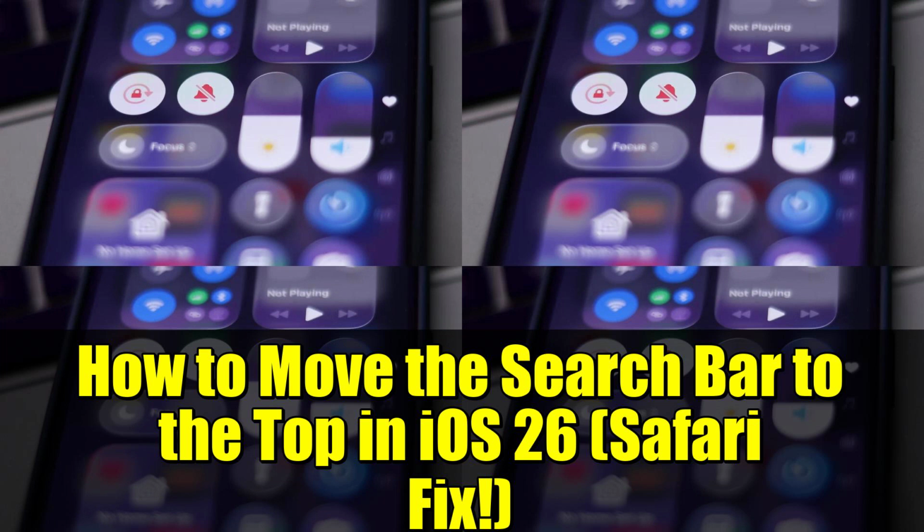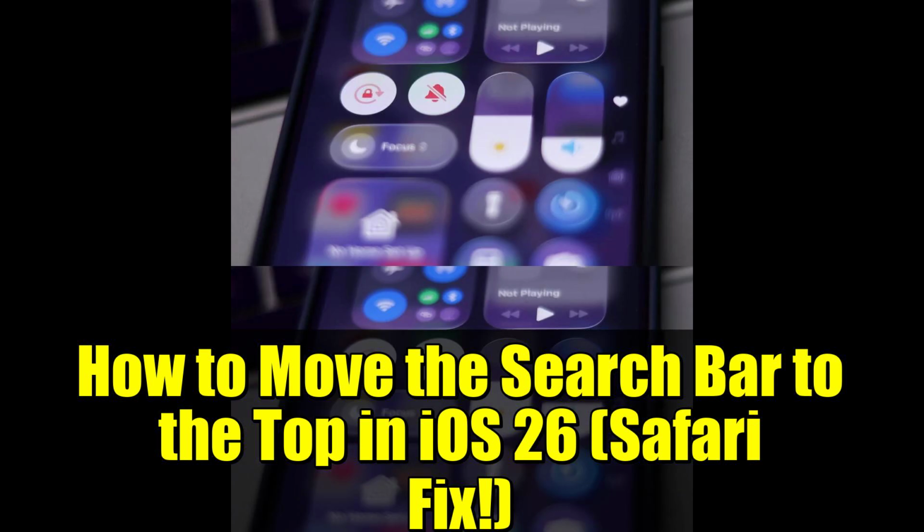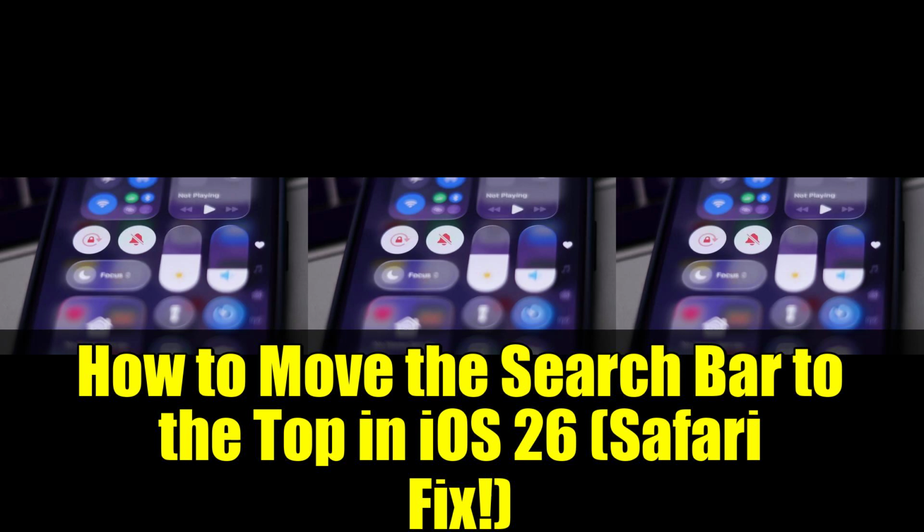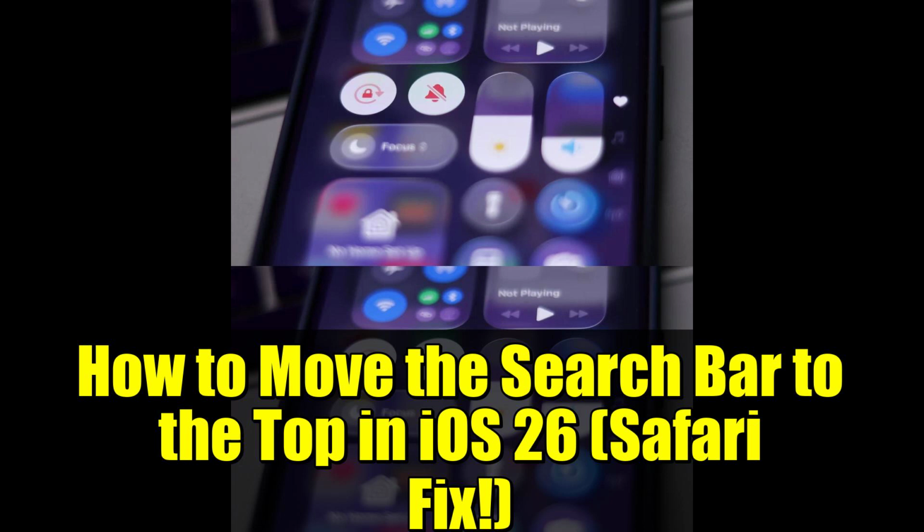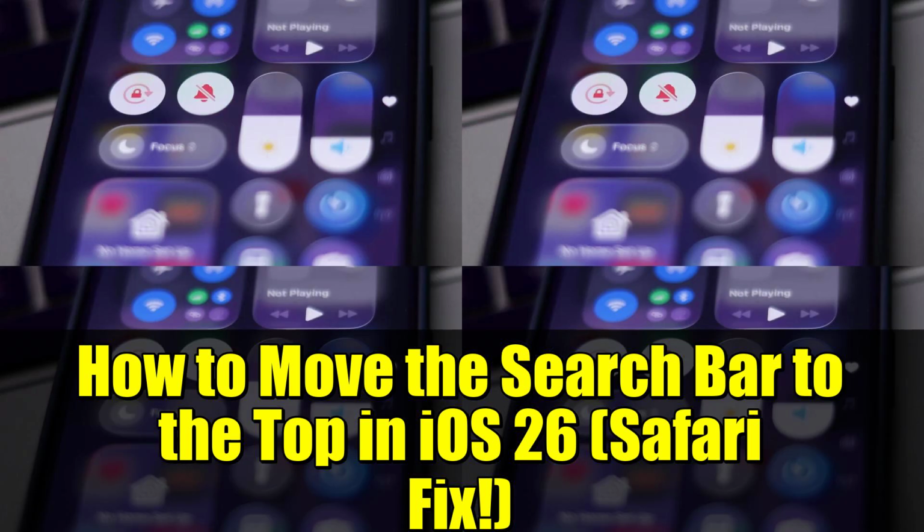But here's the kicker. Why hasn't Apple extended this flexibility system-wide? Is it a deliberate design choice or an oversight? Let us know your thoughts in the comments. We're curious to hear if you're Team Top or Team Bottom.